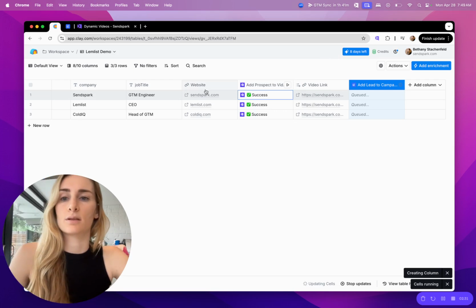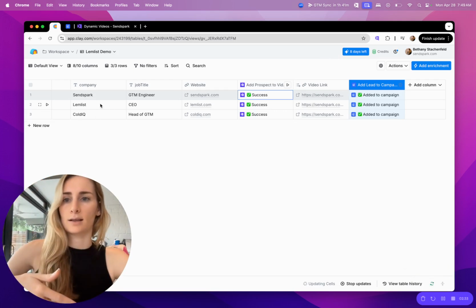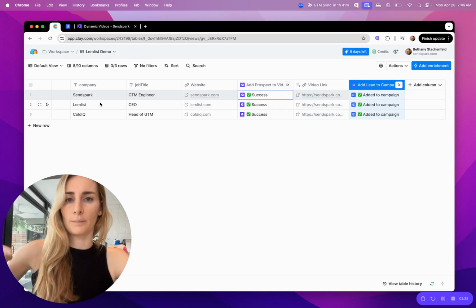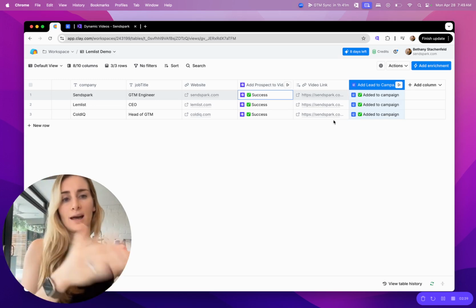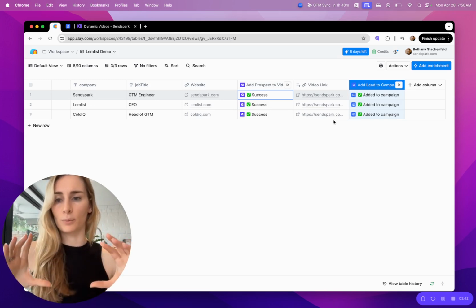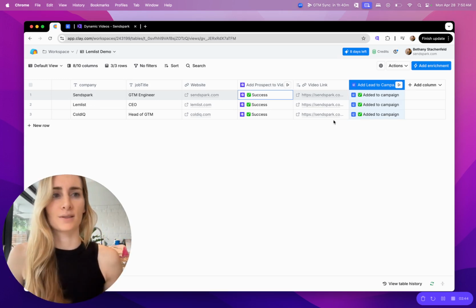And so now what this whole thing's doing, and I can add more contacts, is we have the data, we're generating the video, we're waiting till this video link exists, then we're adding them to the Lemlist sequence where we have that video placeholder ready to go. So everyone's going to get that personalized video made for them.